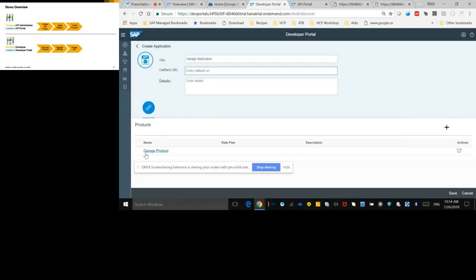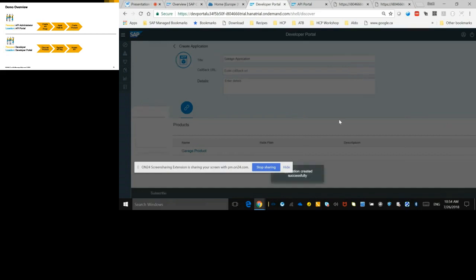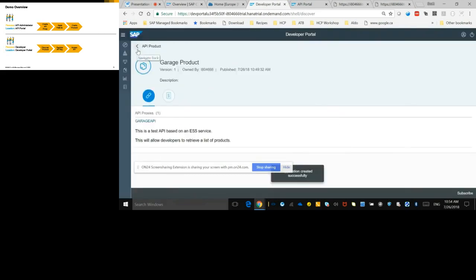It's an optional step. So we have our API product story, and all we've got to do is hit save? That's right. Very easy. All right, so a two-step process. Yeah, exactly. So now let's go and actually look.